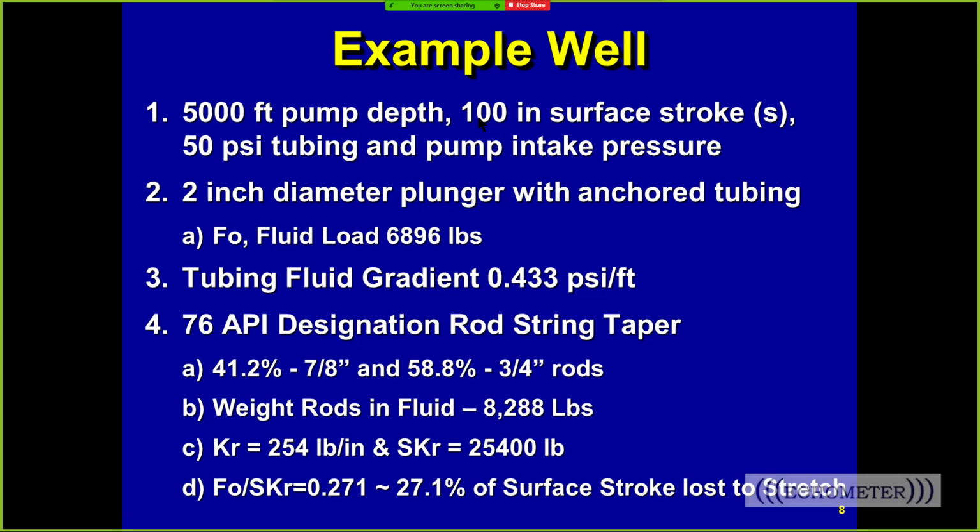So if you were to stick the pump and move the rod string up 100 inches, then the entire pump stroke would be lost because it would be stuck. And you take 100 times 254, and that'd be 25,400 pounds required to stretch the rod string equal to the stroke length. That's what we call SKR, the stroke length times the spring constant. Now, we're not going to put 25,400 pounds on the rod string, but we're going to put the fluid load on the rod string.